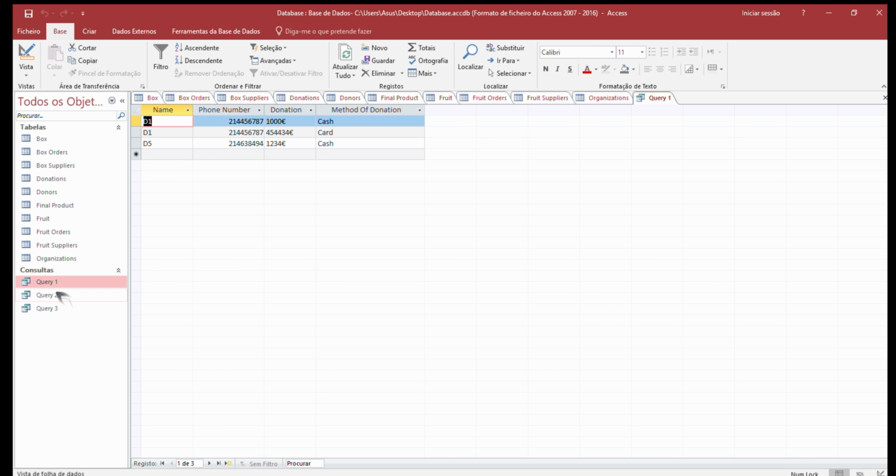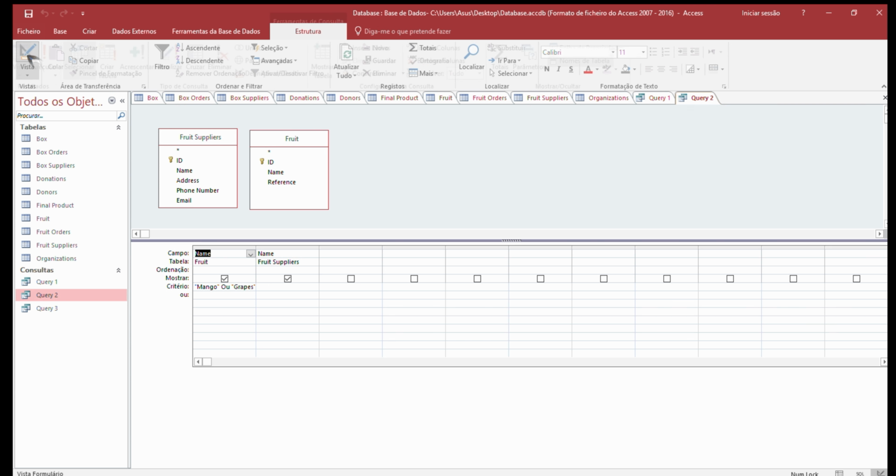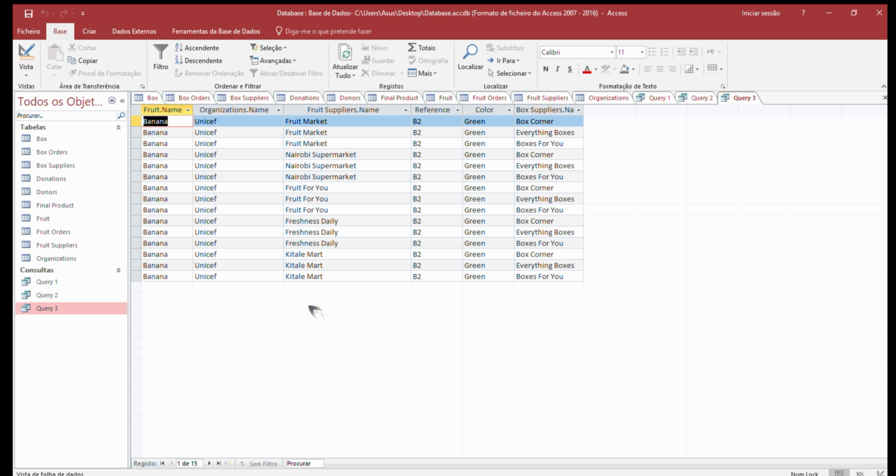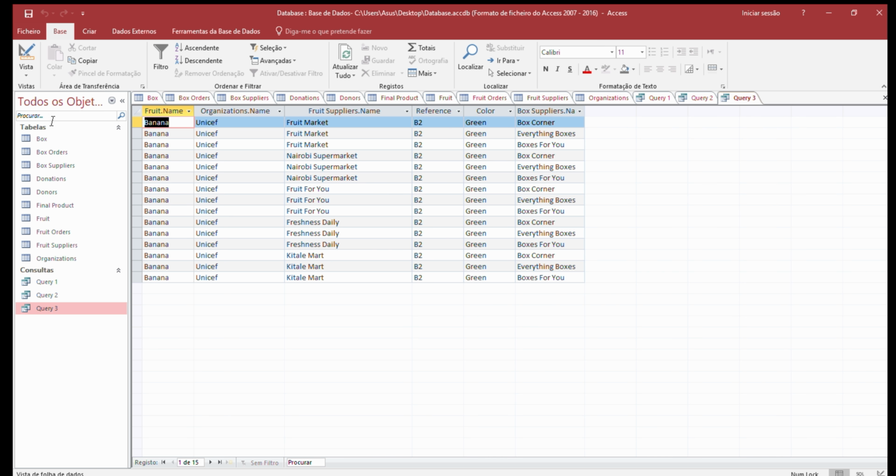It will give us the phone number, the donation, and method of donation of D1 and D5, like it was asked. The query number 2 is very similar, as we can see here in the structure view. It has a restriction, in this case of mango and grapes for the fruit. On query number 3, it has a different approach, as I will show you on the SQL. The SQL language can help us make a more personalized query.